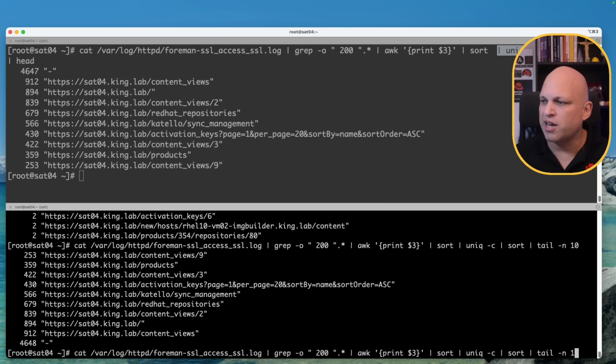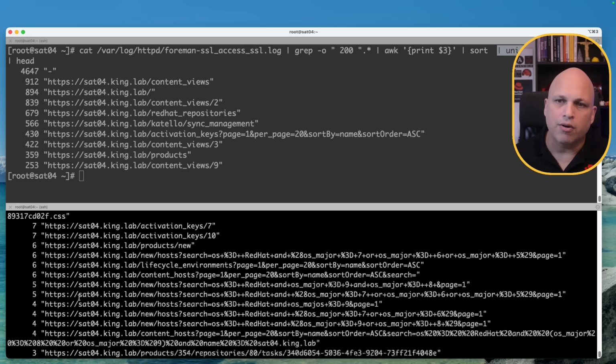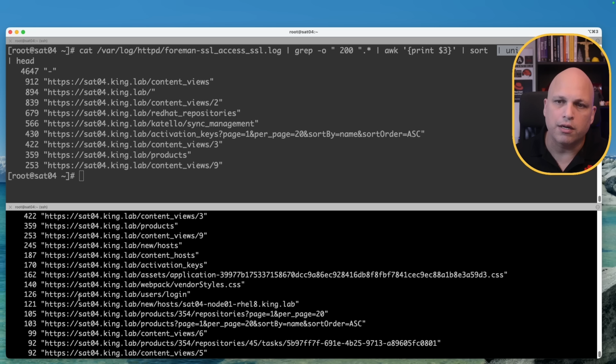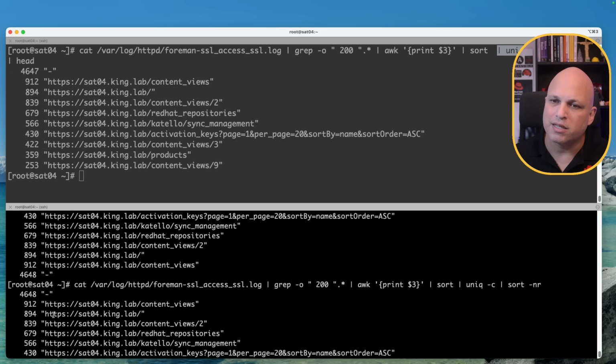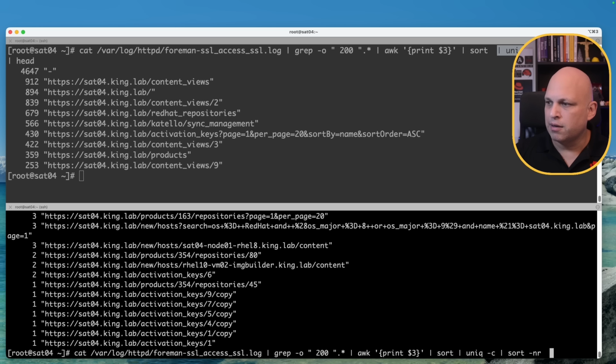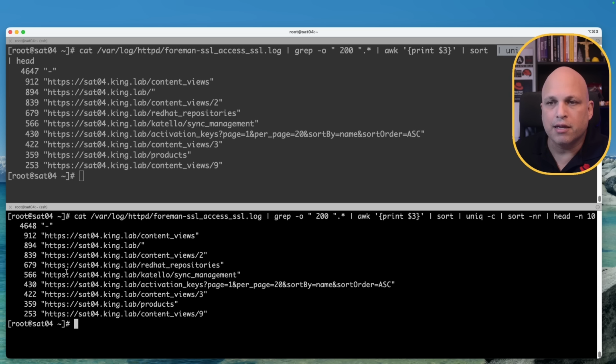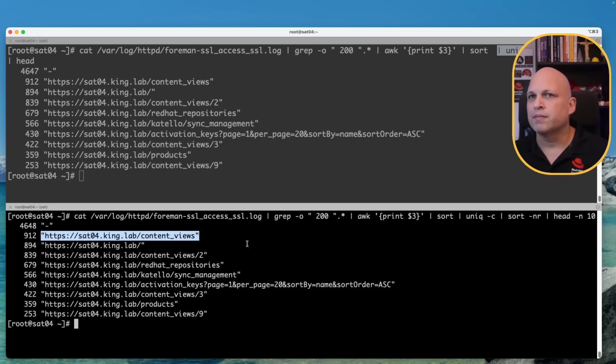So can I change this one? Definitely. Dash n and r. And now we can see that the top ones are on the top. And definitely I can do my head -n 10. And this is going to pick my top 10 entries based on the number of entries in the log files. Pretty cool, huh? This is amazing.